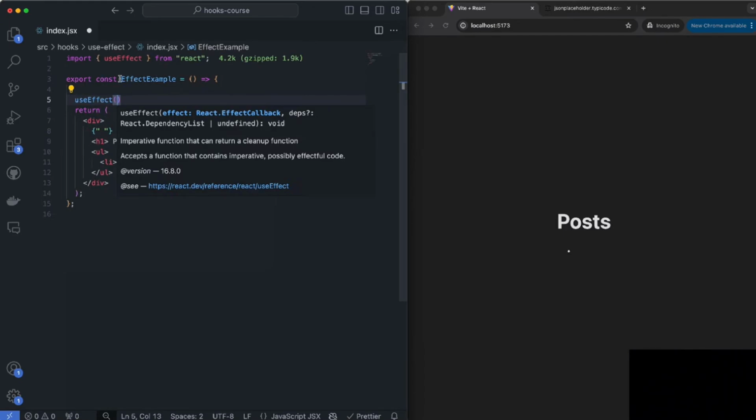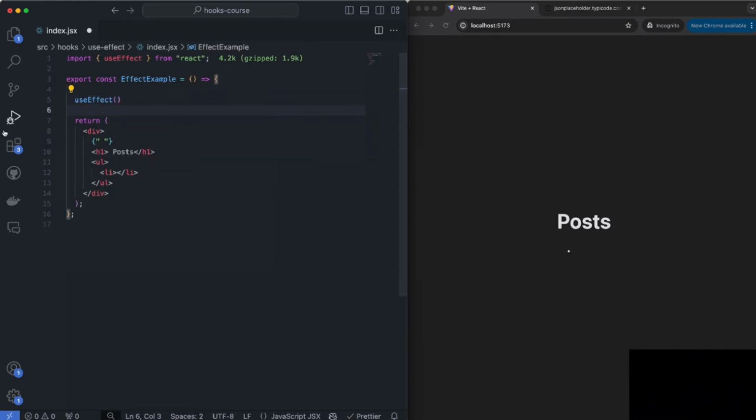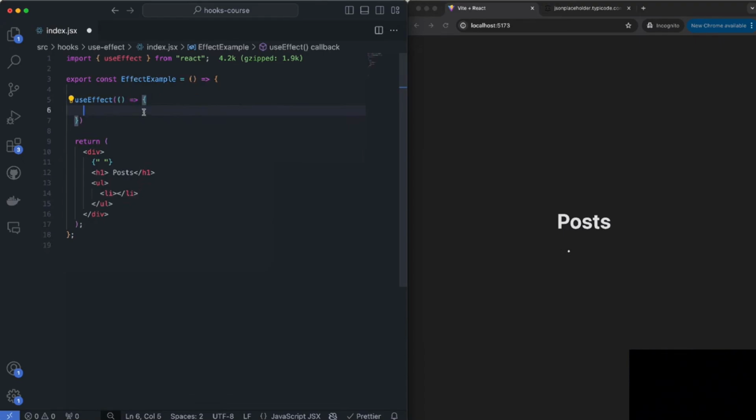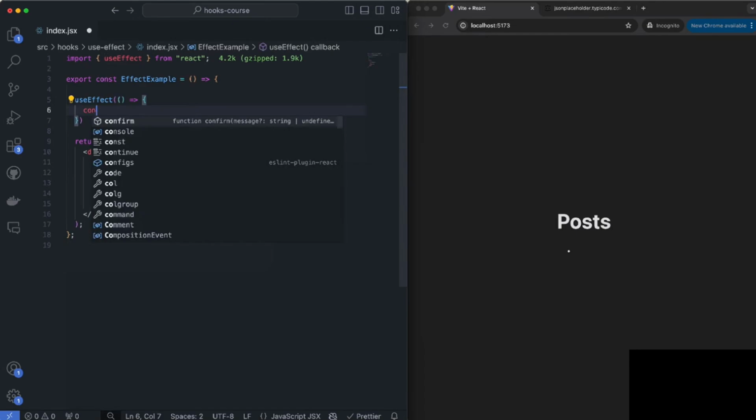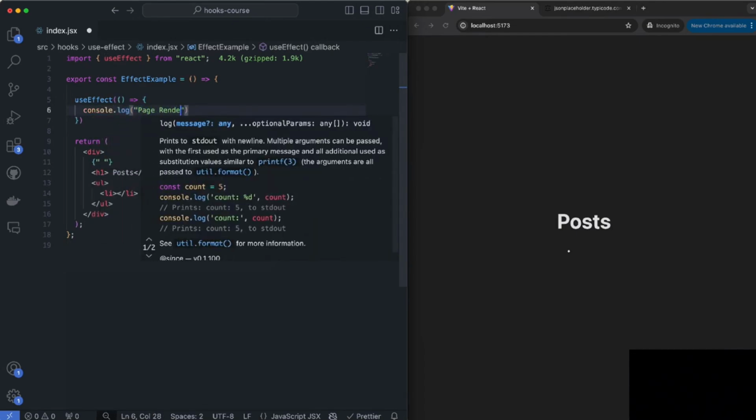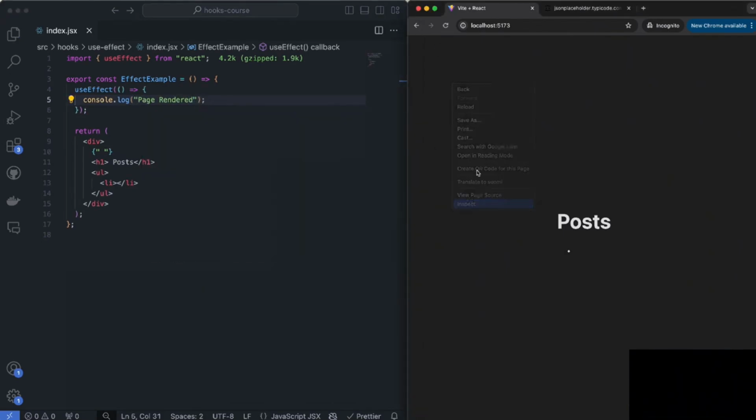Perfect. You saw it also auto-imported over here. Now, the notation for the useEffect hook is very simple. You call the hook, always obviously inside of your component, never inside of an if statement, just like all the other hooks. And inside of here, you put a callback function that will execute whenever your useEffect is supposed to. So whatever action you put over here, like console log page rendered, you'll see that it will actually console log over here.